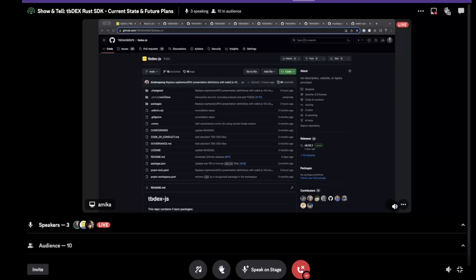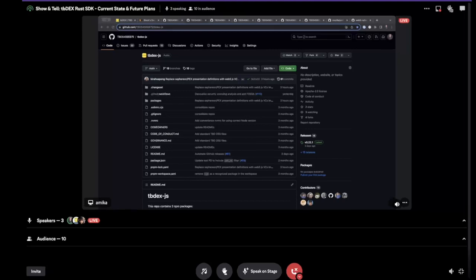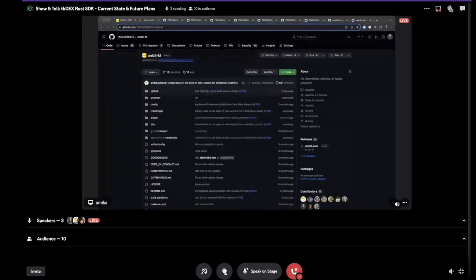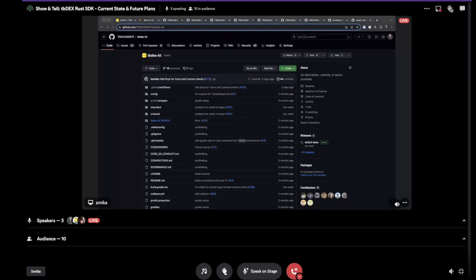And one of these partners didn't use JavaScript, they used Kotlin. So how did we stand up tbDEX and allow them to interact with our protocol? Well, we had to create an entirely new SDK. We had to create a Web5 in Kotlin, and we had to create a tbDEX in Kotlin. This is all work that was done within the last 3-4 months, I want to say, to bring the tbDEX protocol into Kotlin. So now, in addition to the JavaScript SDK, we have a Kotlin SDK.